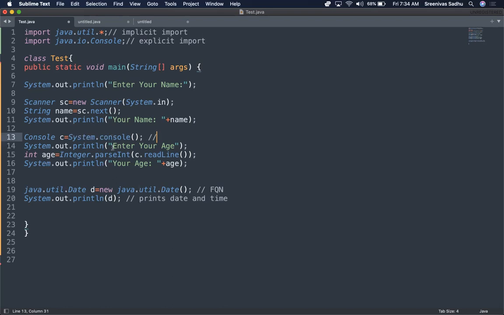And I'm saying enter your age, and age will be read through the readLine method, c.readLine. We know whatever we read through the readLine method will be in the form of a string, so I have to explicitly convert that into an integer. So I'm making use of the Integer.parseInt method. The parseInt method is a static method of the Integer class, which is a wrapper class, which converts a string-represented integer to an integer. Later I'm displaying that age. So both implicit and explicit imports have been demonstrated here.